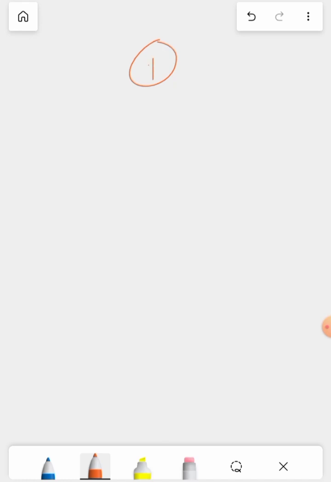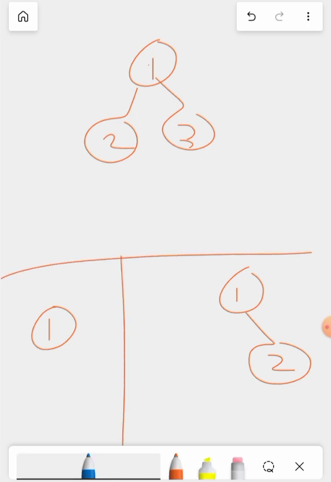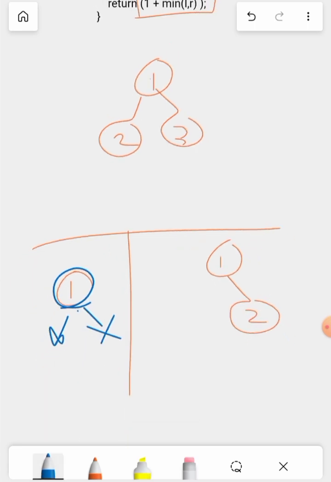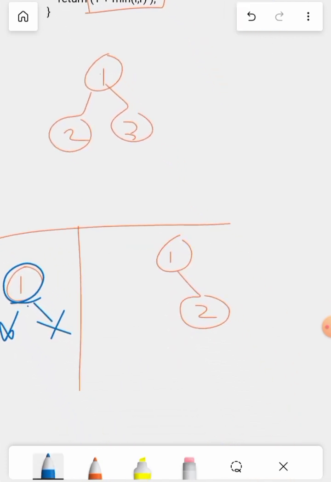So I'll take a few examples. Let's say this is example 1. Let's say this is a leaf node, and this is example number 3. Okay. So if I take this tree, there is only one node, the leaf is the root. So in this case there is no left and there is no right. So what we will do is simply return 1, because the root has no children. Otherwise, in this case we have 1 and 2.